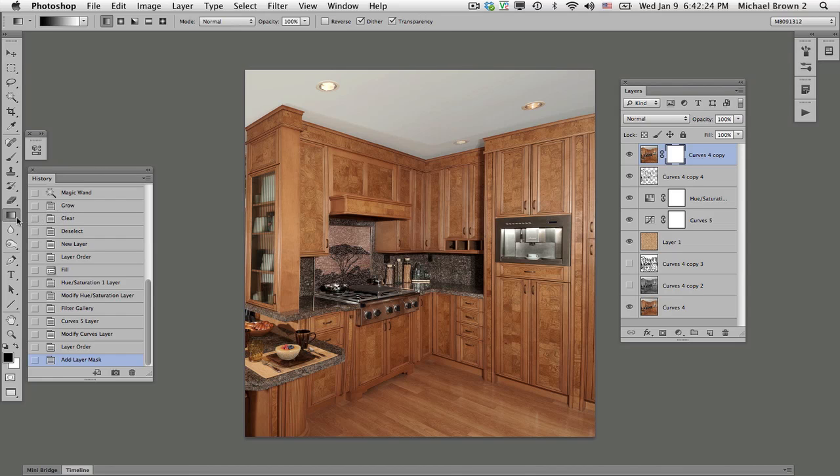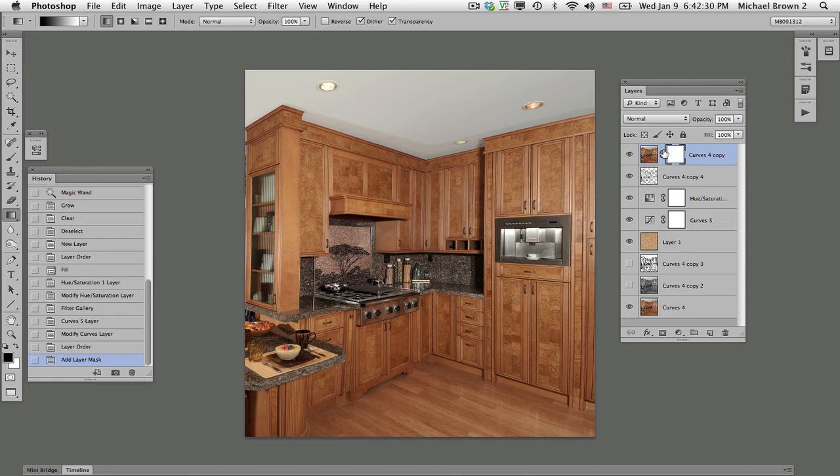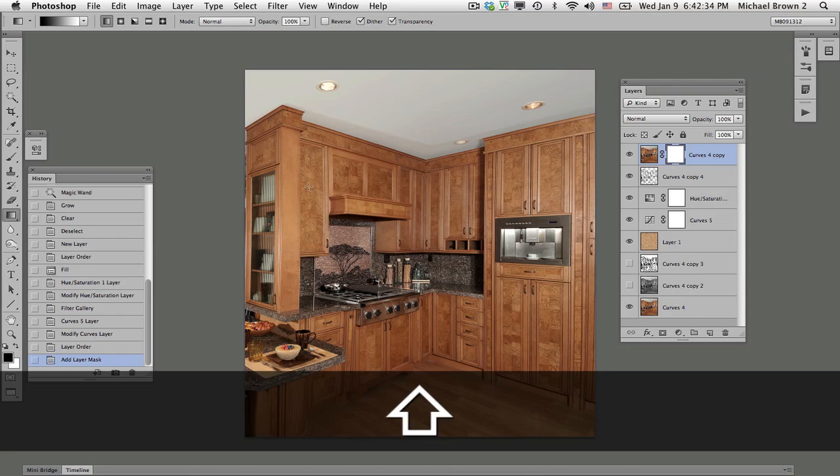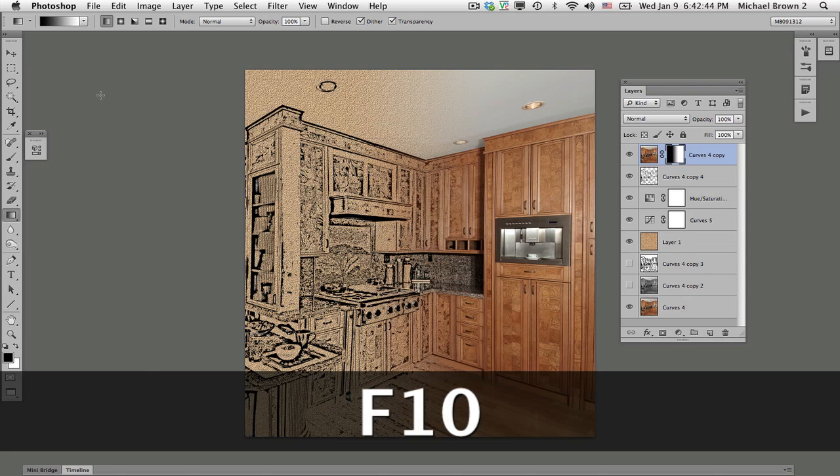I'm going to put a gradient of black to white across the layer mask to mask out the left half, holding the shift key to constrain the gradient to a straight line. Start at about a third and move it to about here. And there you have it. Let's get rid of the history panel.